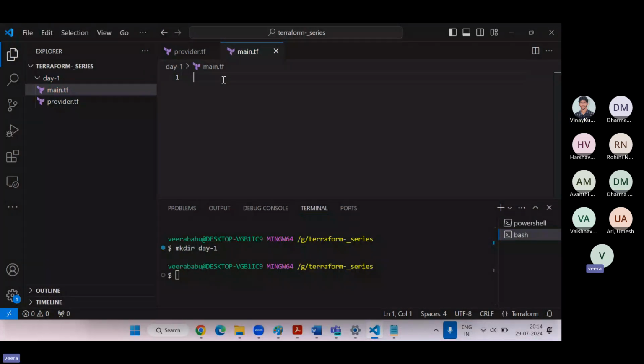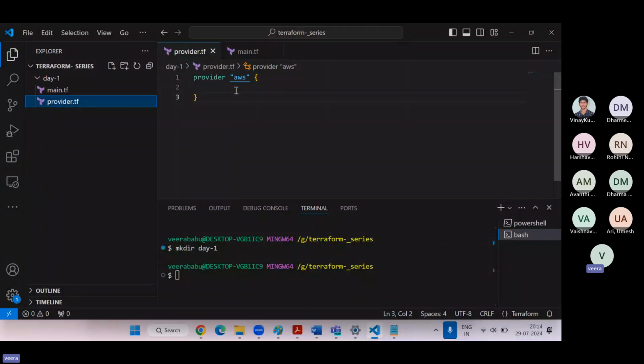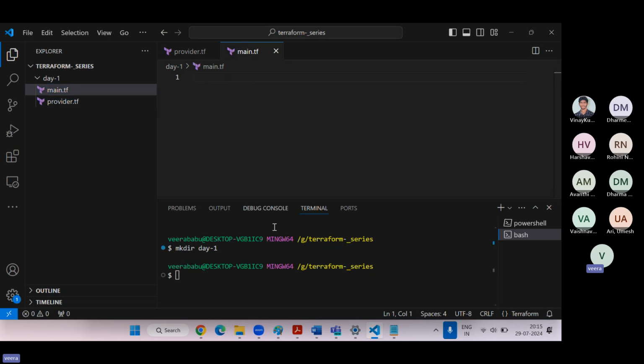Okay, finally. So here the provider block is there, right? In the provider block, we have to mention the provider: AWS. If it is Azure, Azure. If it is GCP, GCP. So the provider block is nothing but where we define our cloud provider details. And main.tf is the resource block. We already discussed, right? The resource block is where we define our resources.